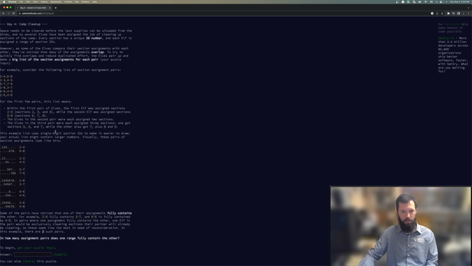So this example uses single digit IDs, but we could also have larger values. The pairs of section assignments look like this in the chart, so here we can see what the overlap is. Some of the pairs have noticed that one of their assignments fully contains the other. So 2 through 8 fully contains 3 through 7, for example, or 6 through 6 is inside of 4 through 6.